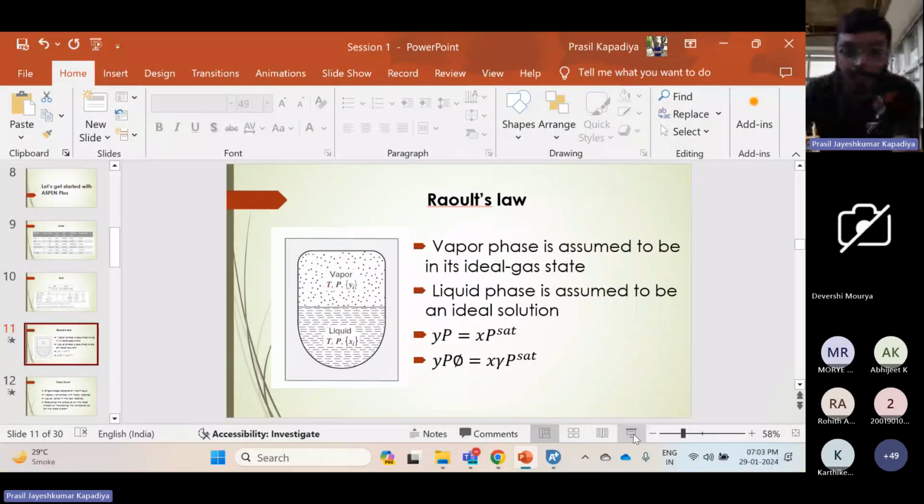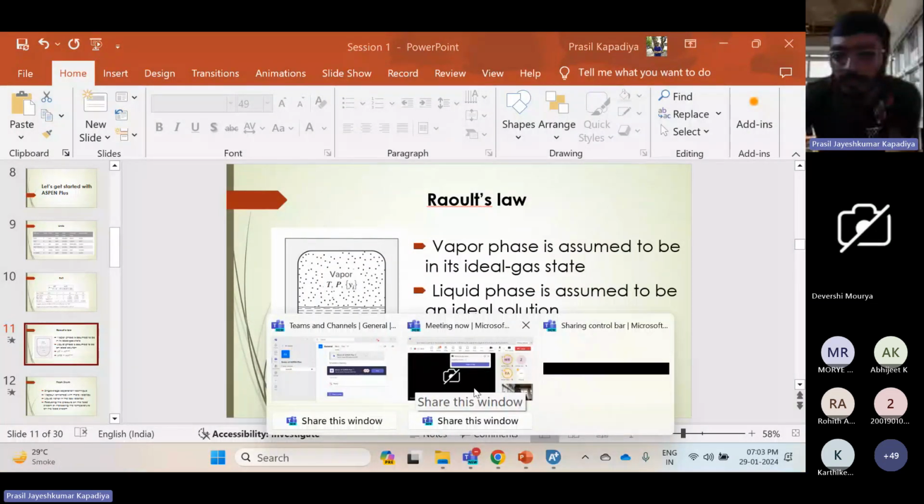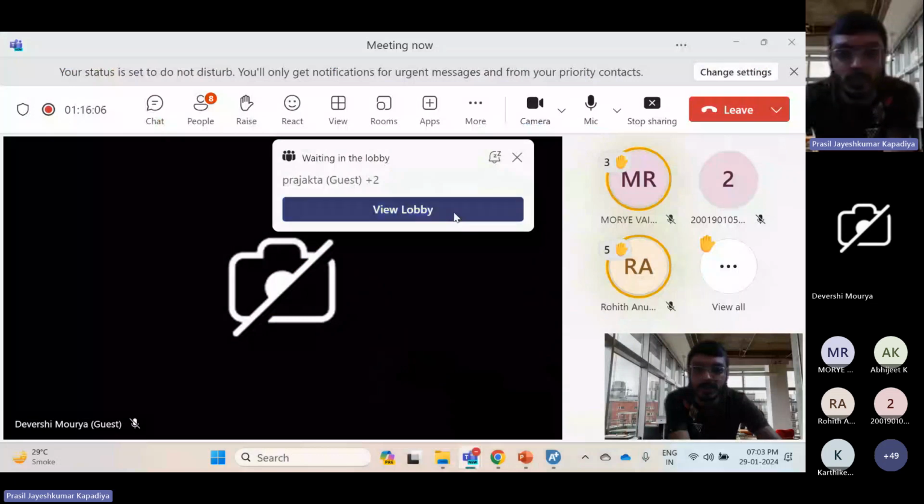minimum boiling mixture. Sorry, someone is again trying to join. I need to figure this out for next time.